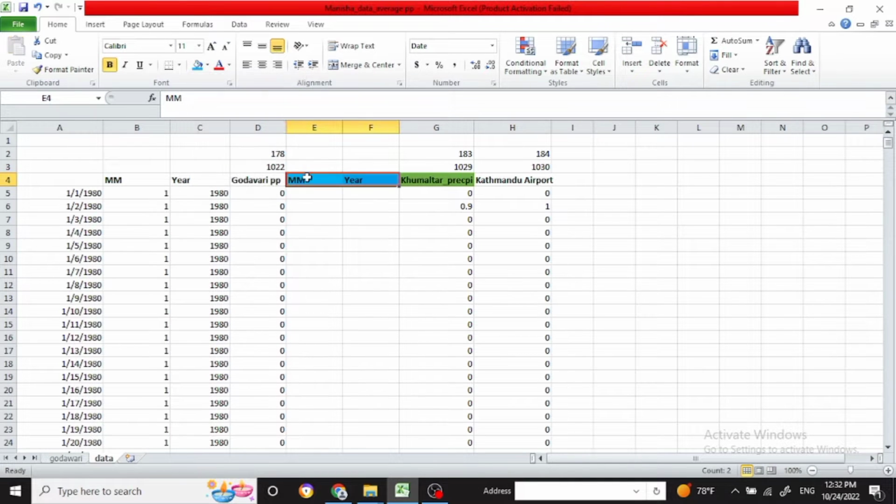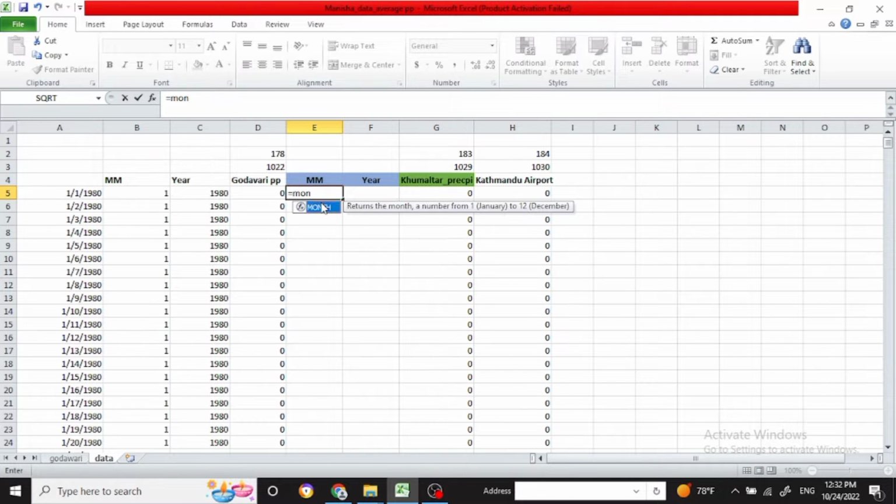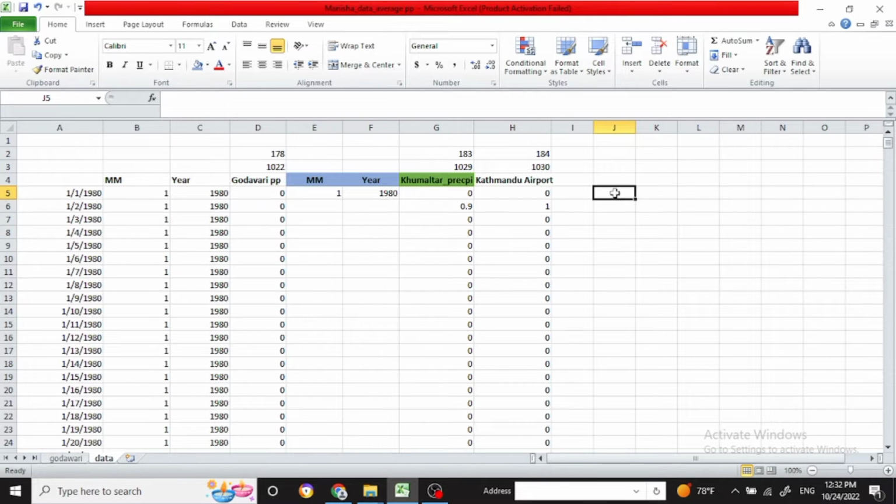In order to generate the month and year separately, you have to write a formula. You can write the month by equal to MONTH, and then you can select the total month and year, again for the year as well. Now select the data. So this gives the different month column and the year column. I've already done that.